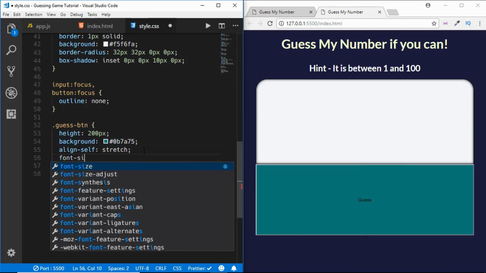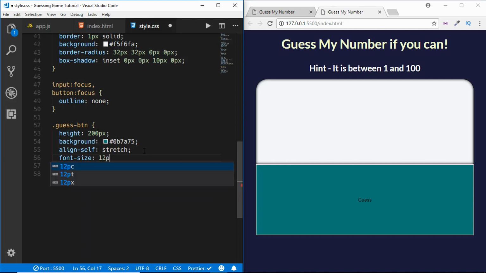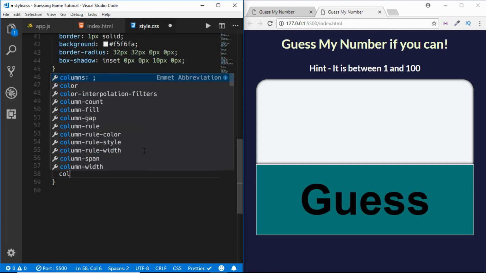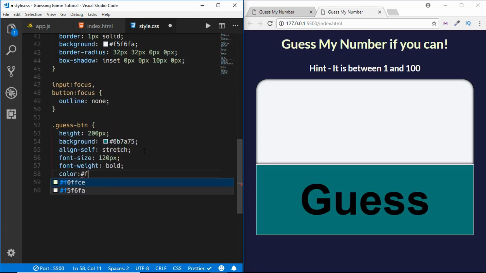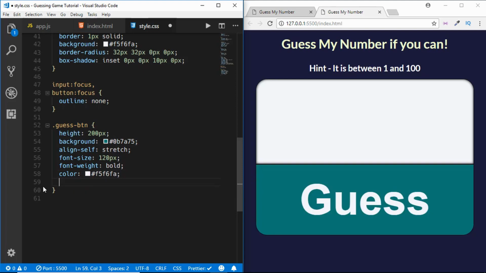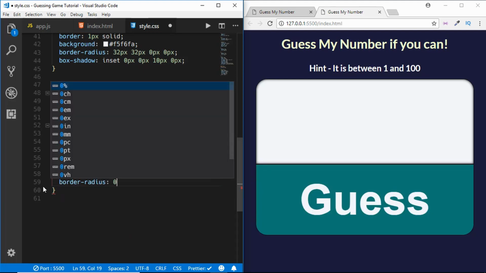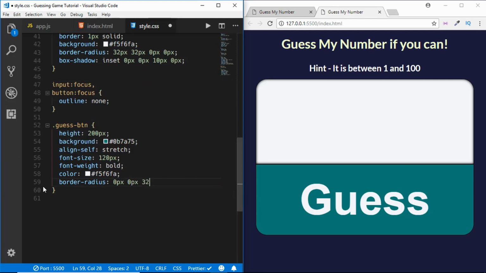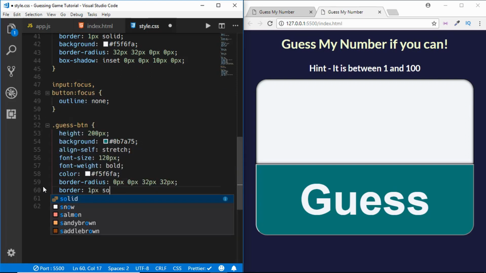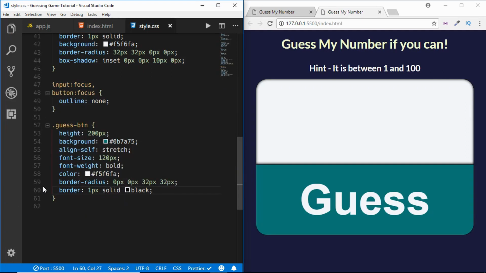Now we will set the font size to 120 pixels, font weight to bold, the color of the text to F5F6FA. Now we will set the border radius to 0 pixels 0 pixels 32 and 32 pixels, and set the border to 1 pixel solid black.